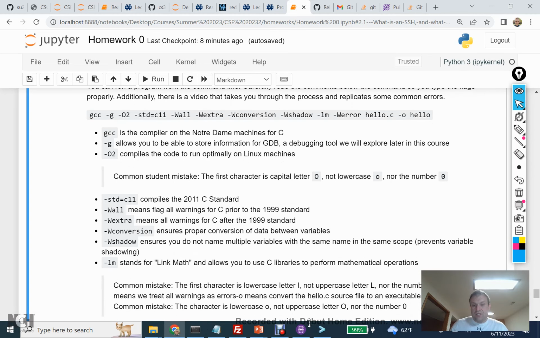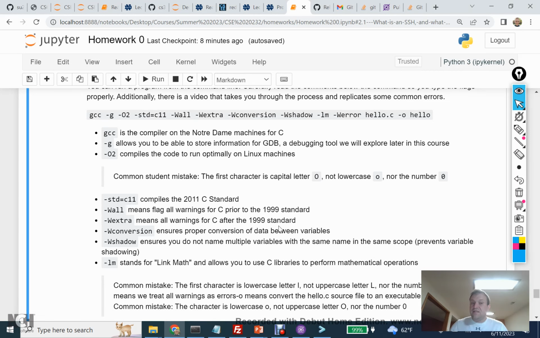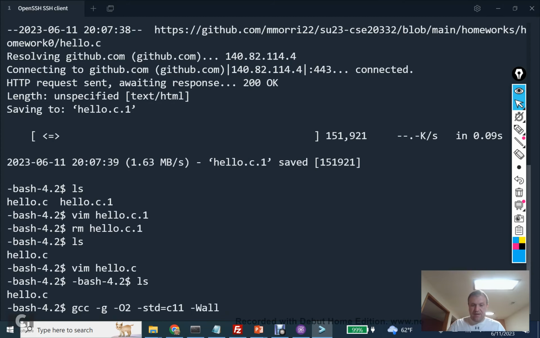Next, we're going to do -Wall. This is all warnings up through 1999. -Wextra is after 1999. So these programming languages change over time.